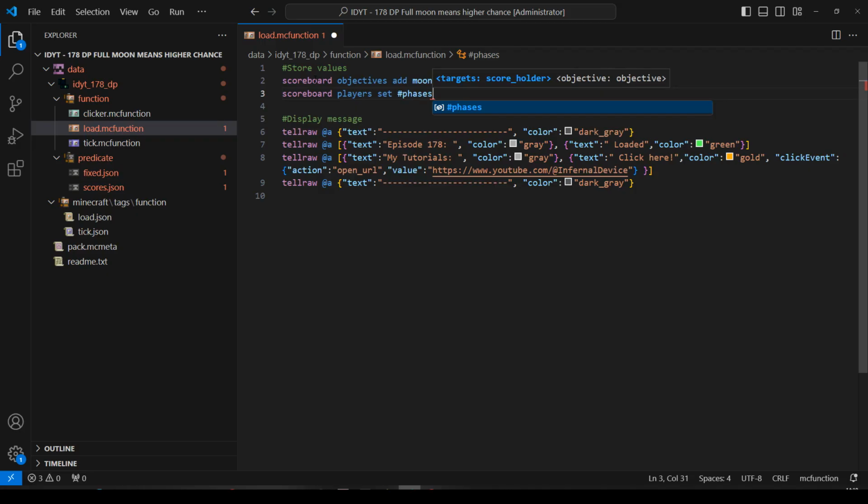So that's how many phases there are. And we know there are 8. So let's set that to 8. Okay. So inside moon, we'll be able to store the current phase. And we've also got a fake player called phases who is storing the total number of phases, of which there are 8. Okay. Let's save that.